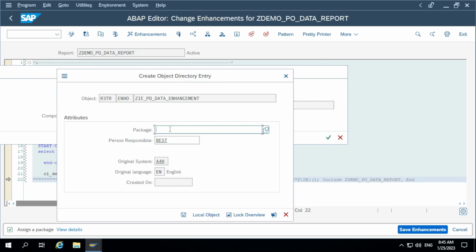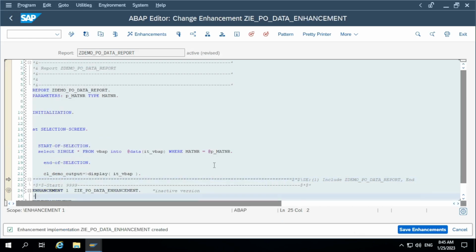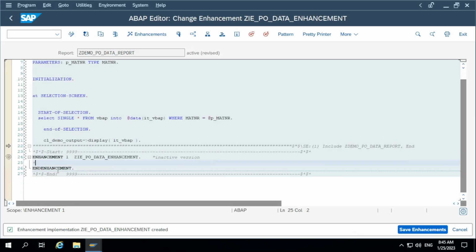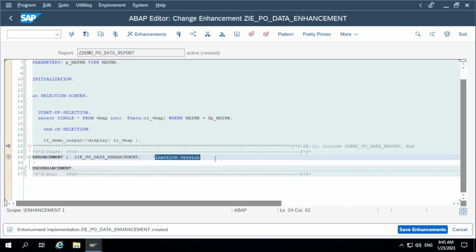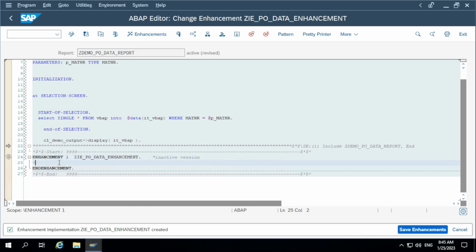So select the package, in which package you want to save, and click on save. For now I am saving it in the local object, but in the projects you should select the proper package. Now observe this, it is inactive. Initially it is inactive. Now in between the enhancement and end enhancement, you can implement your custom logic. Okay, for example, I wanted to add some custom logic.